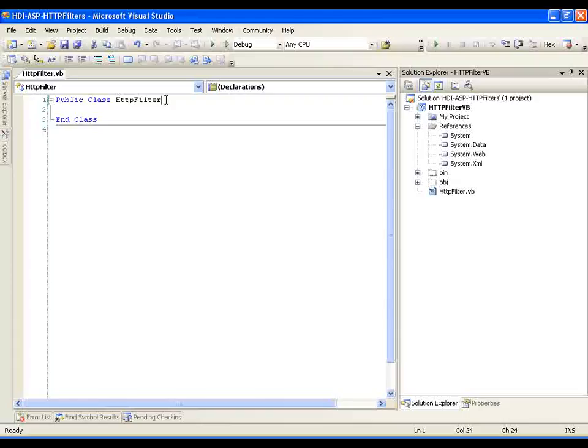As I said, it needs to implement the IHttpModule interface. Let's put that in.